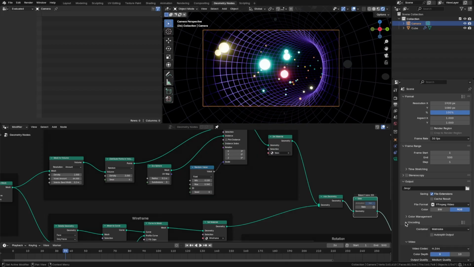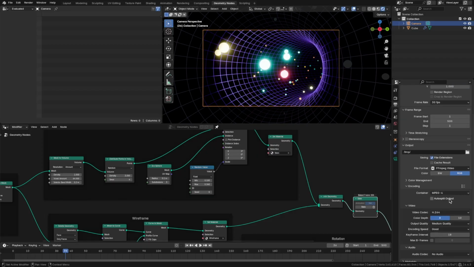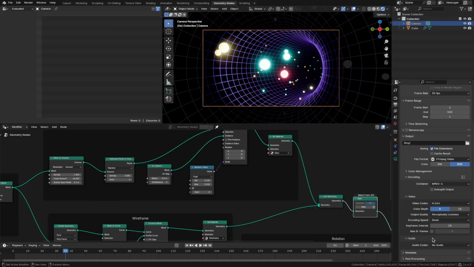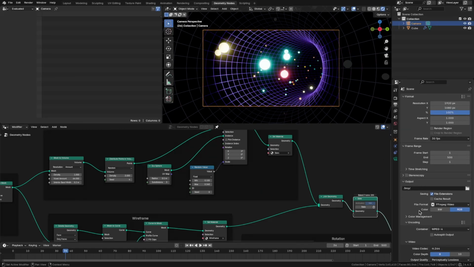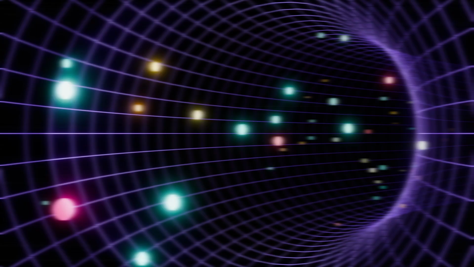And then the encoding drop down, let's go to MPEG 4, H.264 codec with perceptually lossless. I think that's the highest you can do with MPEG 4. If you set it to lossless, it doesn't work properly, has been my experience. Encoding speed good, no audio, that's it. And with that set up, you can go into render and render animation. And here's the final result.